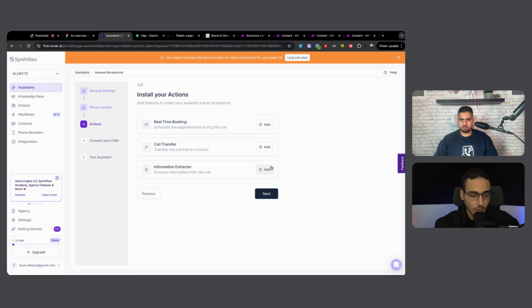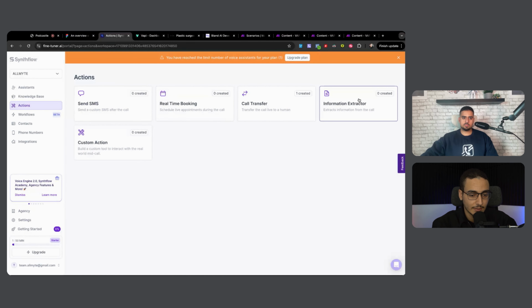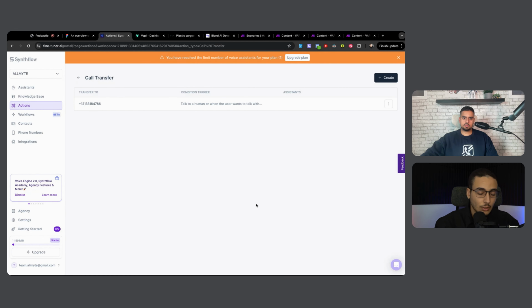You can add information extractor. For example, let's say if you want to get the patient's age or the patient's gender. But for this case, let's do call transfer. And then I already have a call transfer tool set up, which is super easy. If you don't have one already, you can just go into actions on the left-hand side and then choose which one of these actions you actually want.